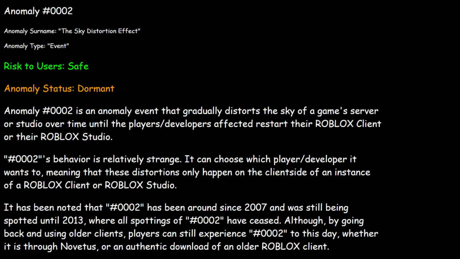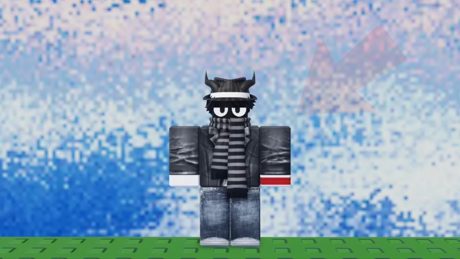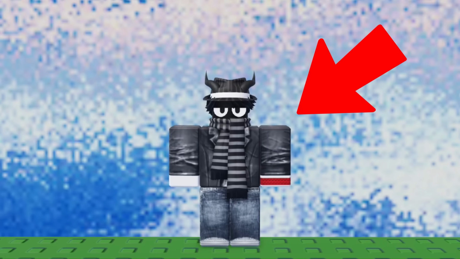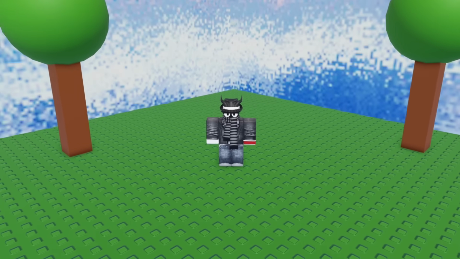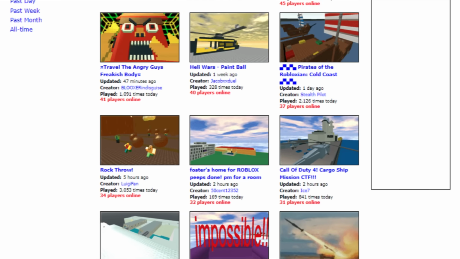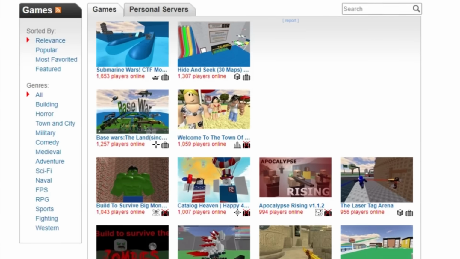The strange thing about anomaly 2 is that it's client side. It picks a player, but it doesn't affect the game at all. My guess is it just tries to ruin the experience for the player. The only thing is, it's cool as hell. It was first documented in 2007 and still active up until 2013.